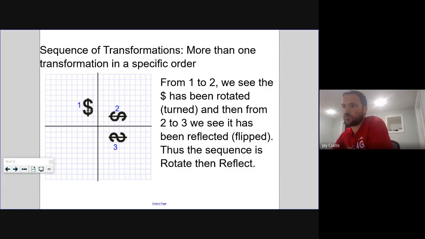So our sequence of transformations here is rotate and then reflect. All right, rotate and then reflect. That is a sequence of transformations. All right, just make sure that we have a specific order, right? If you said reflect and then rotate, that wouldn't be correct. That would be backwards. All right, so we want to say rotate and then reflect for this one.